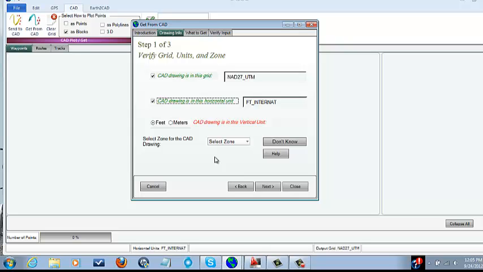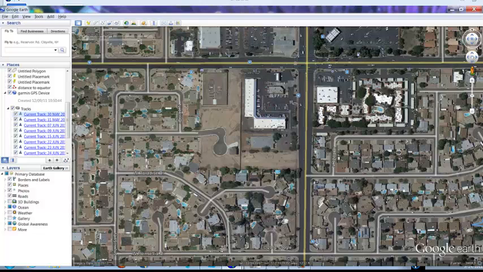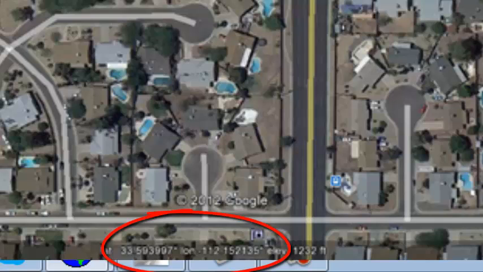Probably the easiest way is to go to a program like Google Earth and zoom into the area of the drawing. If you hold the mouse over the center of that area and write down the latitude and longitude shown for the mouse pointer, you can use that.